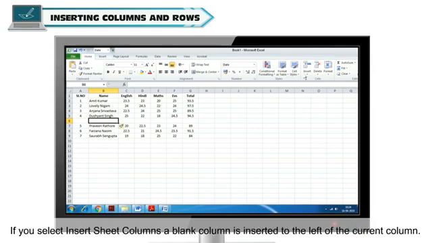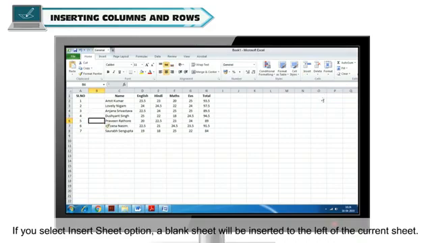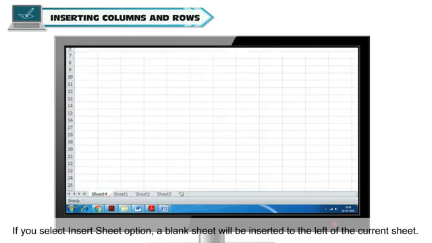If you select Insert Sheet Columns, a blank column is inserted to the left of the current column. If you select Insert Sheet option, a blank sheet will be inserted to the left of the current sheet.